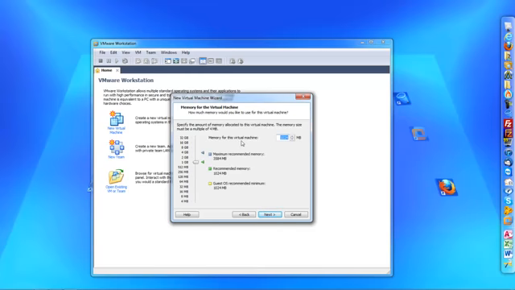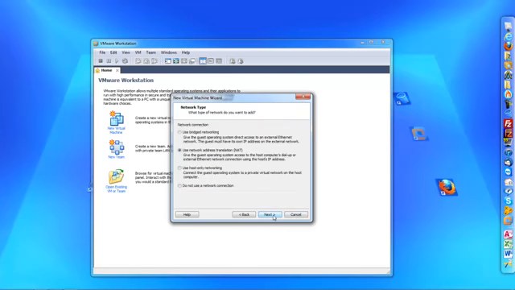Memory, what do you want to put for your memory? You have to remember that if you put it too high, your host operating system is going to run extremely slow. So in order to keep a balance, you want to add 512 or you want to add 1024. The recommended memory for Windows 7, of course, is 1024, which is 1 gig. So let's go ahead and click next.